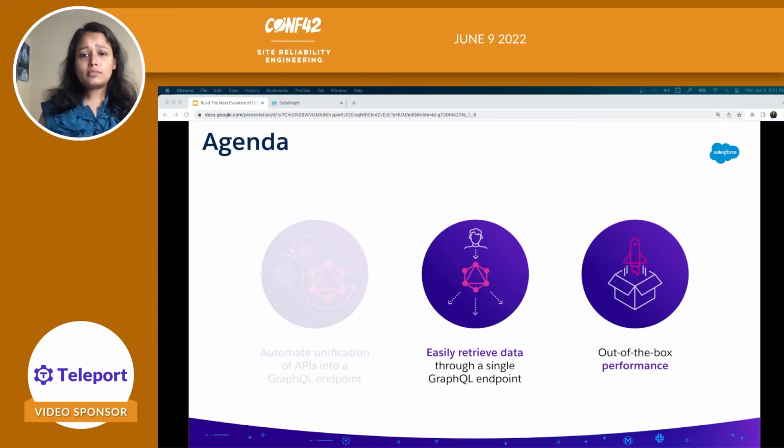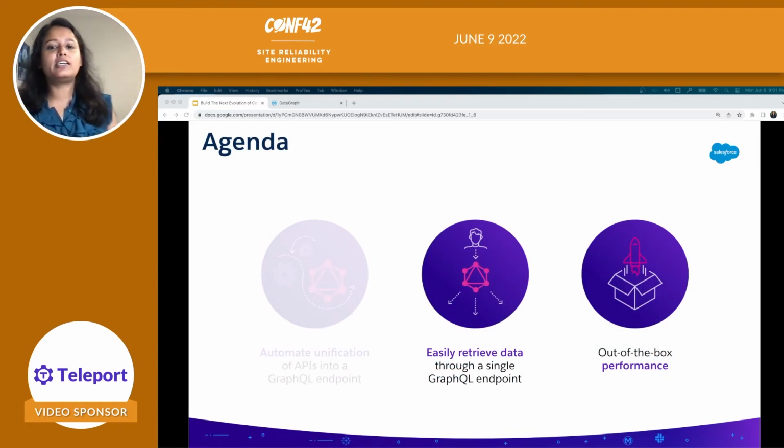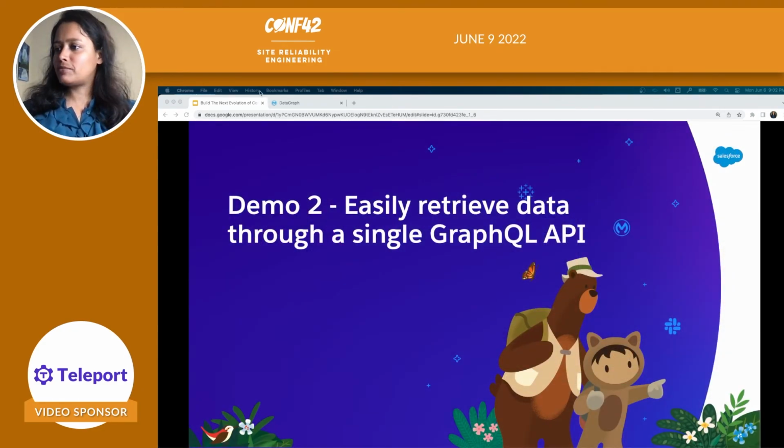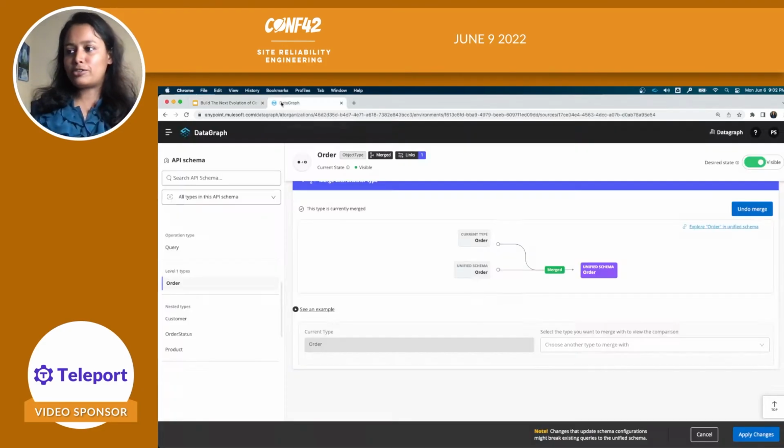Moving on, let's see how Sana can easily retrieve data using that GraphQL endpoint. So we have seen how backend teams can easily integrate APIs into a GraphQL. Now let's look at how front-end developers like Sana can use this. For this part of the demo, I'm going to show you how Sana will log into Data Graph, build that query, and get the data that she needs. So let's get into it. Again, I'm moving my face because I'm looking at the browser, so don't think that I'm going anywhere.